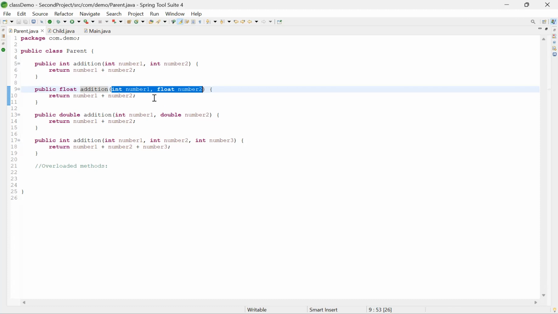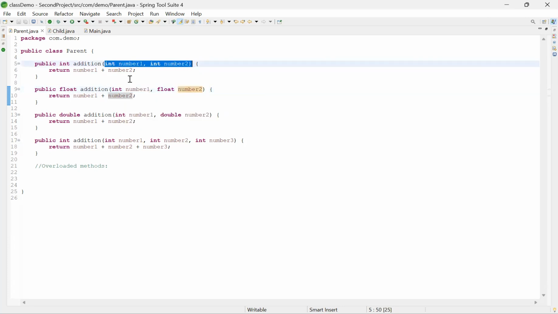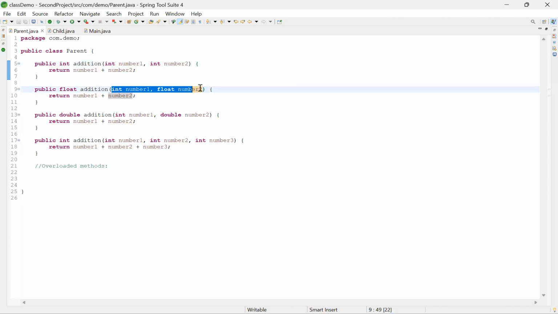Different number of parameters. See, this is overloaded. This is parameter 1, this is parameter 2. This is 2 parameters, here 2 parameters. But different data types. Yeah, that's int, that's float. Okay, fine. Those methods are called overloaded.